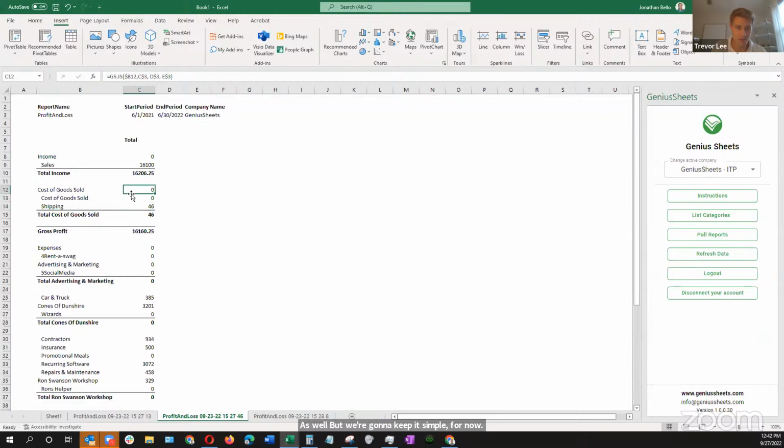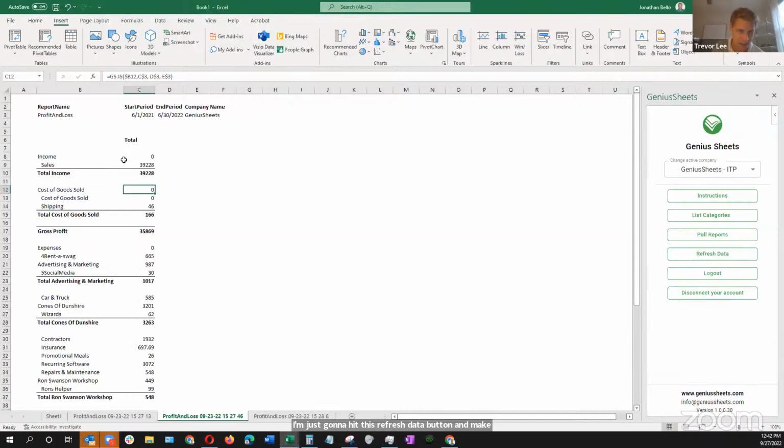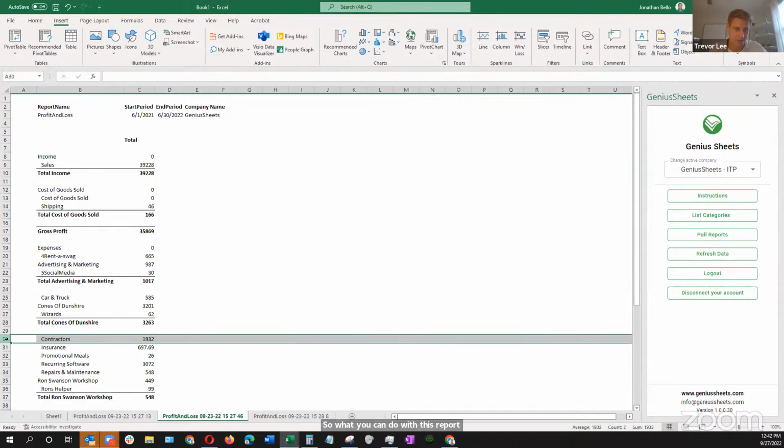So what I'm going to do, and what Jonathan's already done here, is we've pulled our income statement for the last year. I'm just going to hit this refresh data button and make sure I'm getting the most up-to-date data. And so I think, Jonathan, it was the contractor's expense that you wanted to move up? Yes. So what you can do with this report is I can take this row.